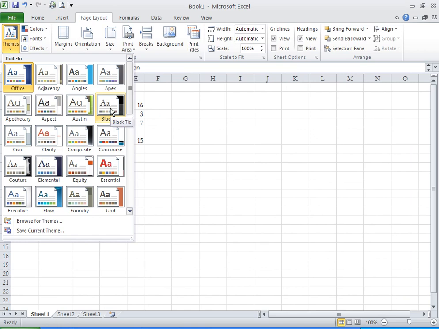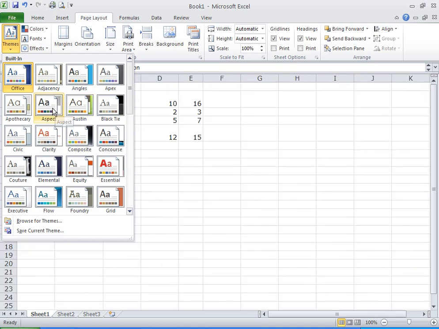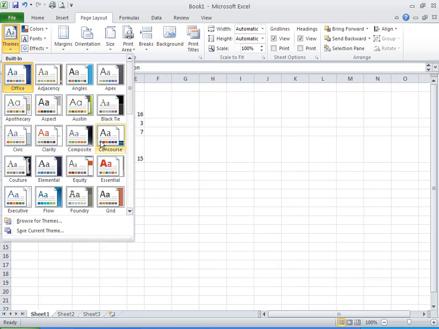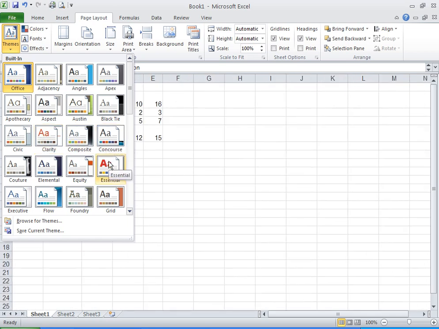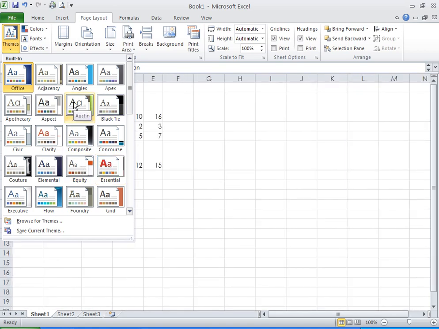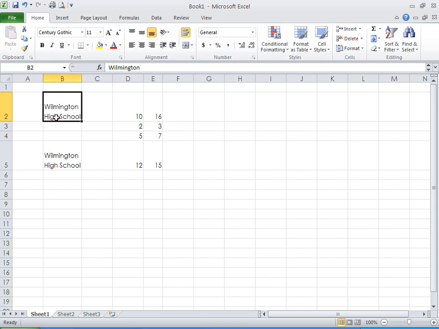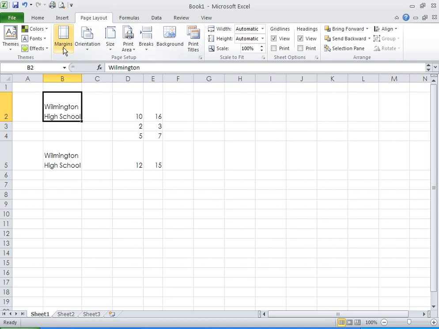As I'm moving around, you can kind of see in the background how my numbers are changing and things are changing depending on what you want. Just for giggles here, I'm going to choose Austin. You'll see how my font changed from the normal Calibri to Century Gothic. It's a little bit different font, but that is where your themes are. Now, also in Page Layout, if I want to go back there, is your margins.